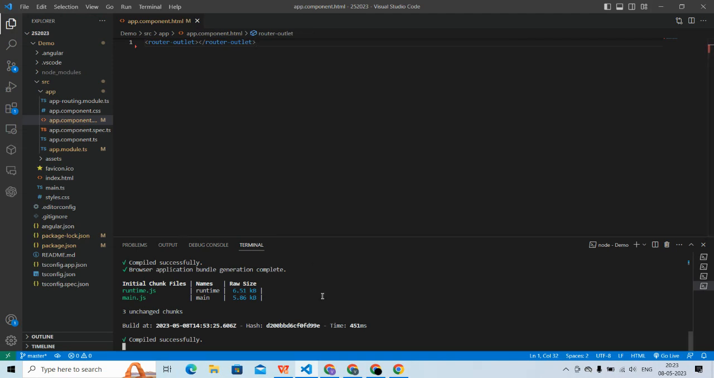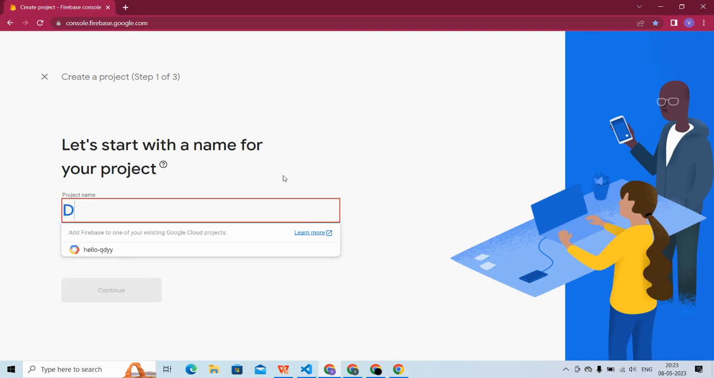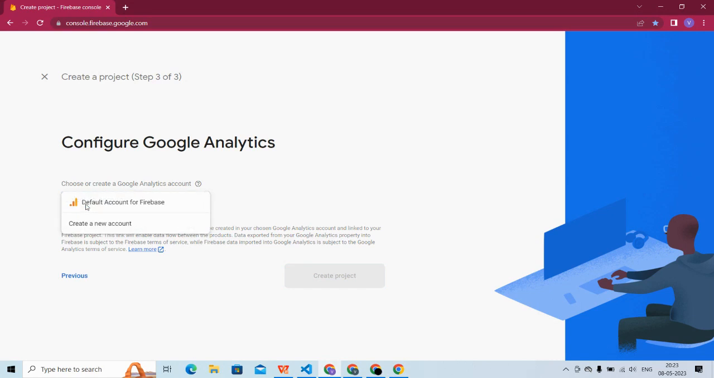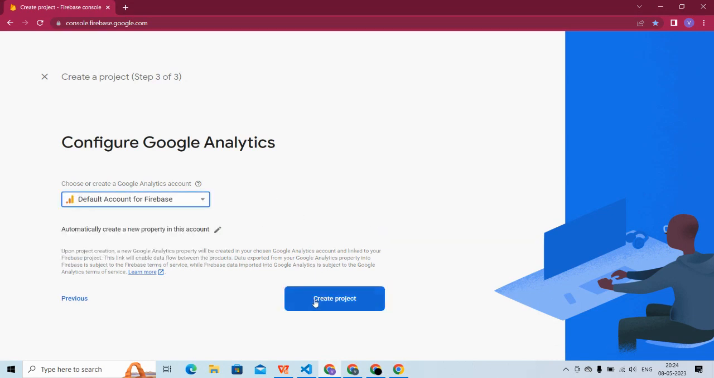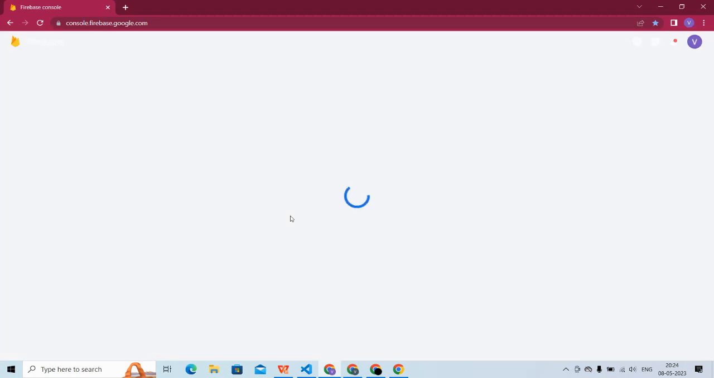Now for connecting Firebase to the Visual Studio project, we first have to go to our Firebase and add a project. I'll give the project name as demo itself. Then click on continue. Here you have to select the default account, then create project. Our project is getting generated here. Okay, now it's ready. Click on continue.